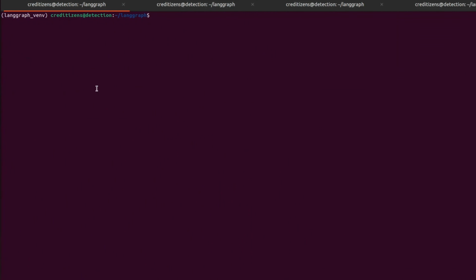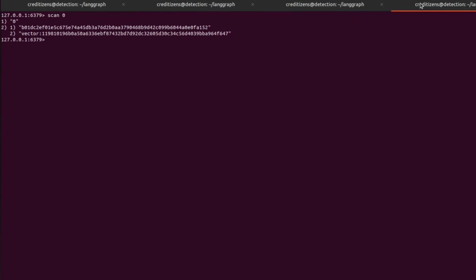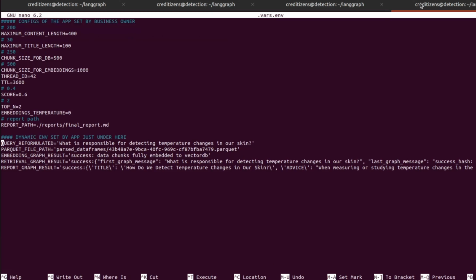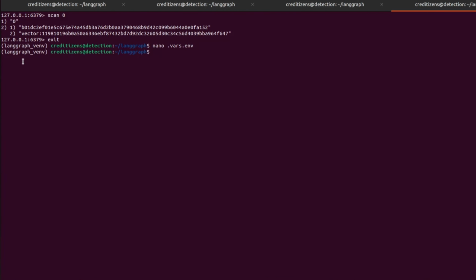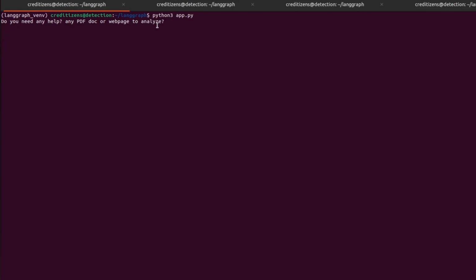So let's start here. We get the same query as in the previous videos. This is the Redis cache from my initial test. I'm just going to show you the environment variables here, and I'm going to get rid of all those dynamic environment variables that are going to be printed. Inside there are the configs, and there will also be the environment variables that are going to be passed from one graph to another.